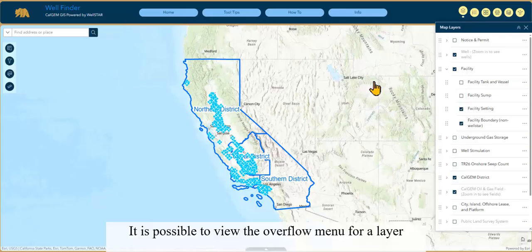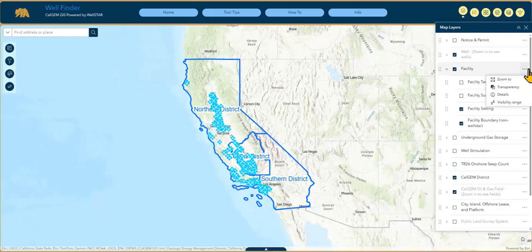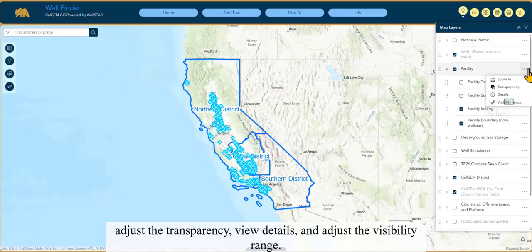It is possible to view the overflow menu for a layer by clicking the 3 dots to the right of the layer title. Here we can see options to zoom to the layer, adjust the transparency, view details, and adjust the visibility range.